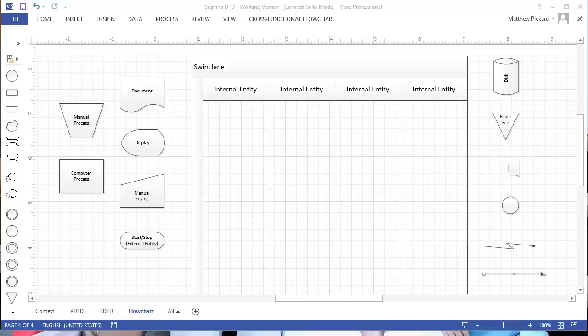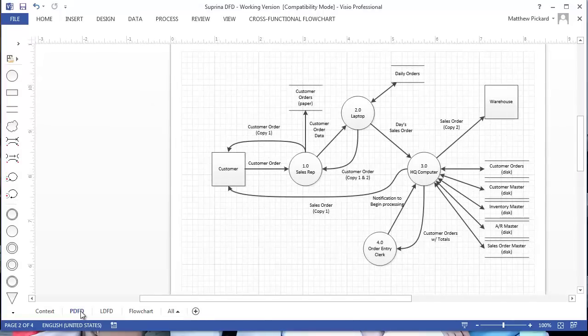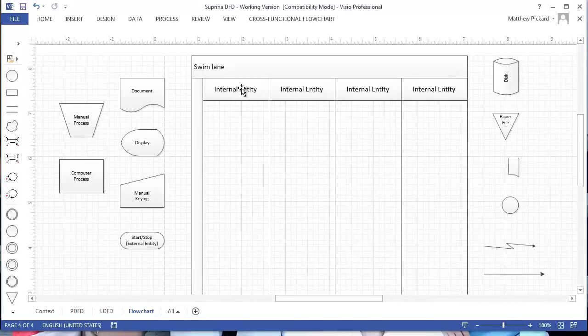So let's go back to our physical data flow diagram and see what external entities we had in the Supreme Athletic Supply documentation. We had 4. We had the sales rep, the laptop, the headquarter computer, and the order entry clerk. So let's place those on our flowchart.